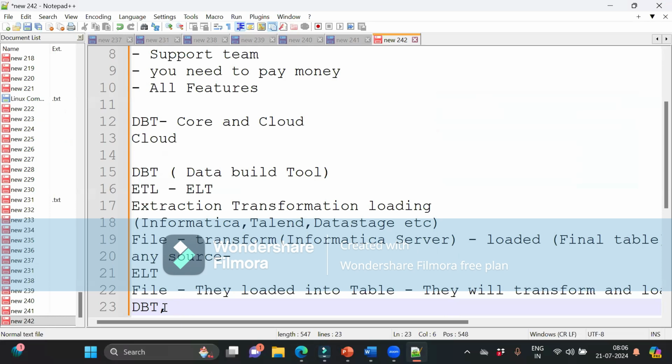With DBT, you can easily write the code, and mainly if you know SQL, that is maximum enough. You don't require to learn much like Informatica and other tools, and you no need to learn components and all. Here you will have some models and macros you need to create, and you can call them and execute. Simple. So you don't require to spend much time on DBT. That is what the disadvantage is.